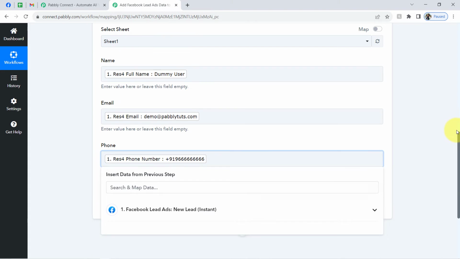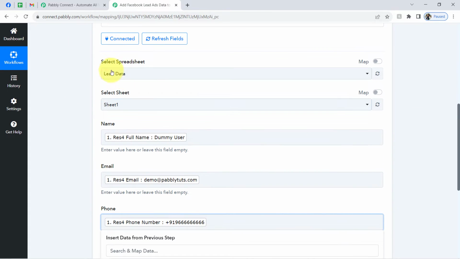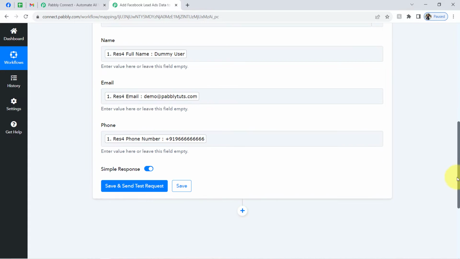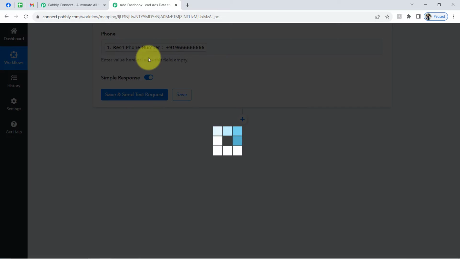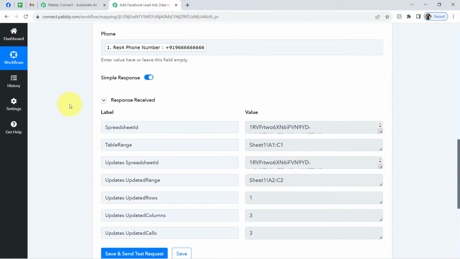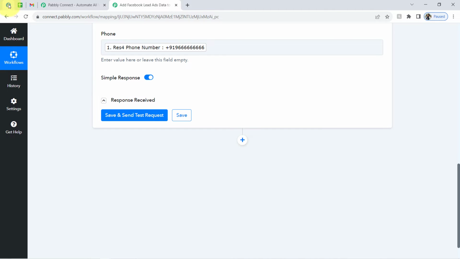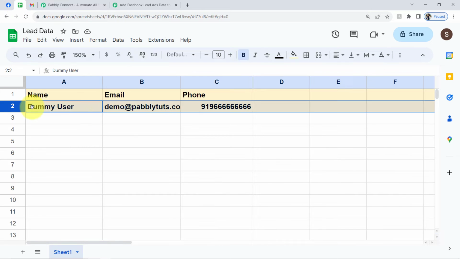Like in this case, I have selected the spreadsheet manually from the drop down, so every time the data will be added in this spreadsheet only, but these details will be replaced automatically. So, clicking on this button, save and send test request, and first waiting for the response to be received. Alright, you can notice a response is received, and this is a positive response. So, going back and checking my spreadsheet, you can notice the lead data has been captured here automatically.